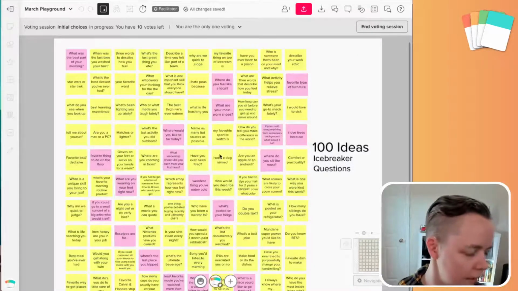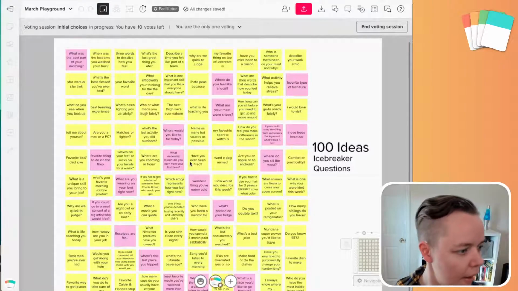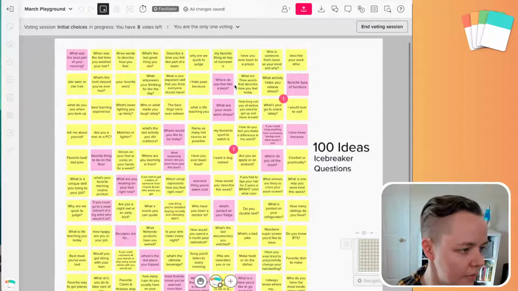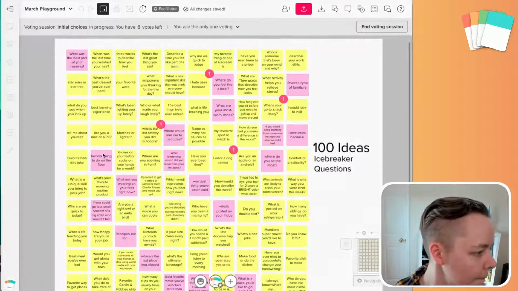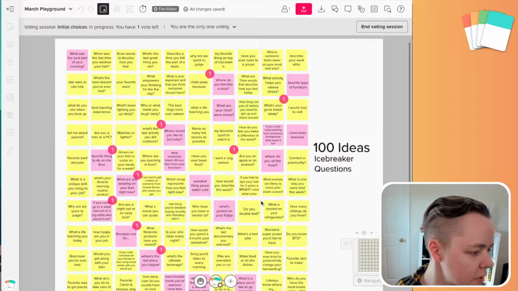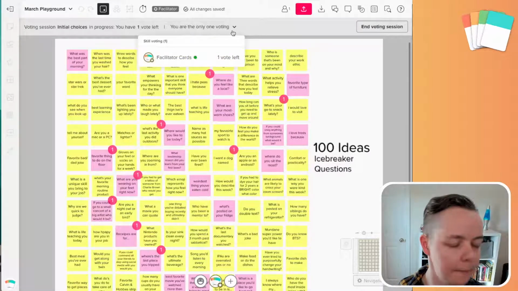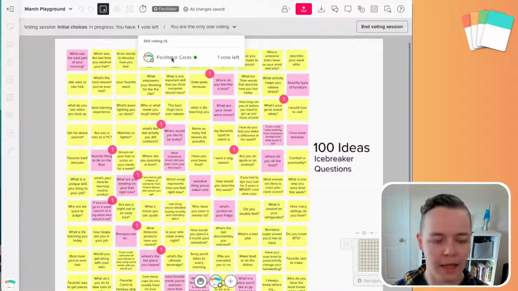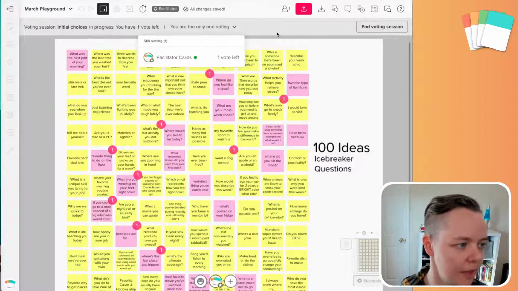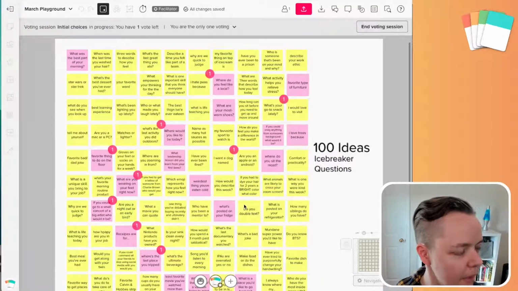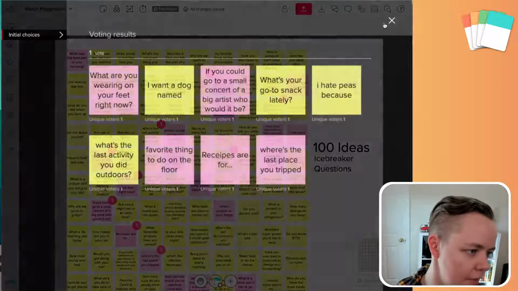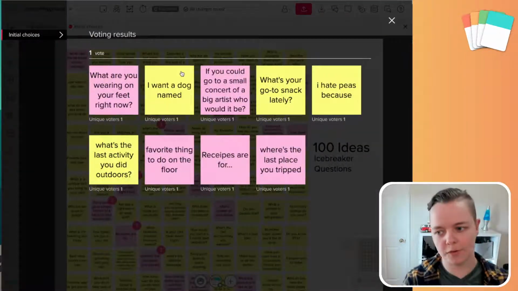So this is what it will look like for your participants when you do this: they'll just go ahead and select the different things. And you can see I have 6 votes left right up here. So they'll vote. And when you have a bunch of people right here, you'll be able to see everybody in that list, and you'll be able to see how many votes they have left. You can also set a timer that everyone can see if you want to do that. And then once everybody's voted, you hit end voting session, and then it tabulates the votes like this.